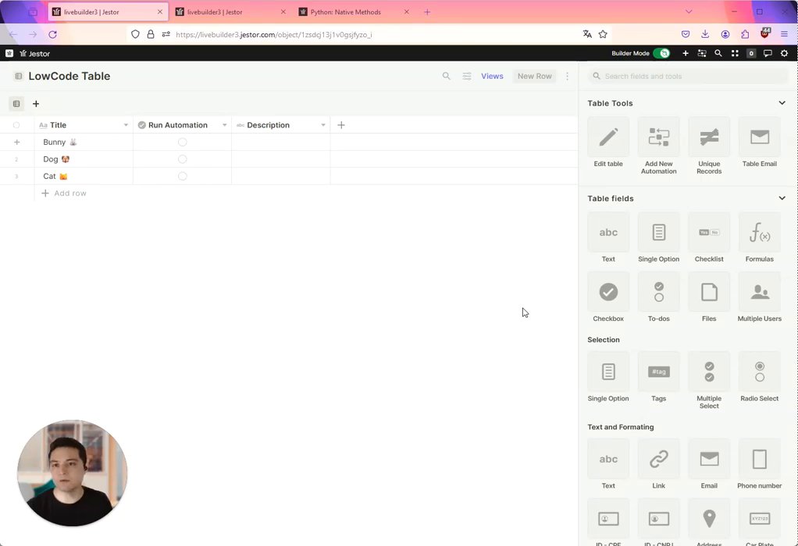Okay, so now we're going to create a function. It's going to be a very simple function, just for learning purposes. What I want to do here is to create a button, and when I click on this button, it's going to populate the description field with some random text, right? Like I said, it's quite simple, just for learning purposes.